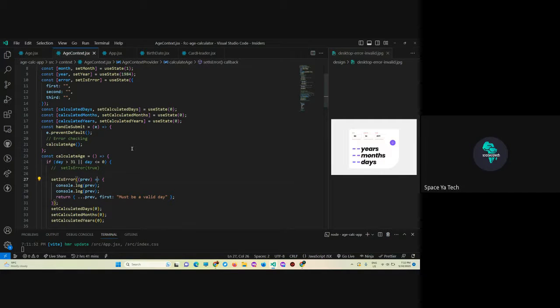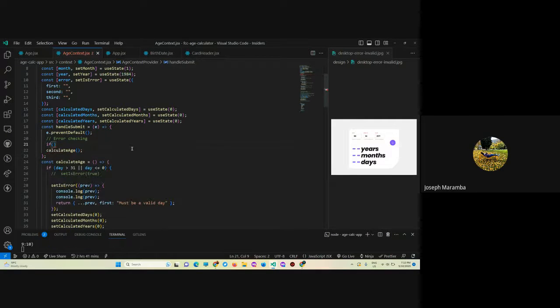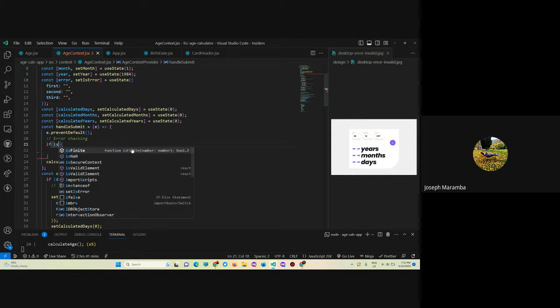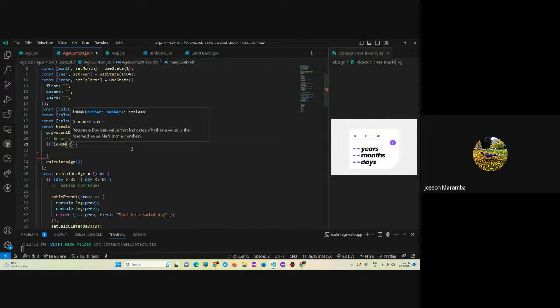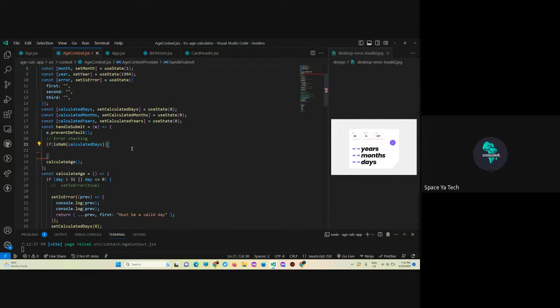Then we need to do this. The if block. You check whether they're numbers, whether calculated days. Like let's do a conditional inside and I'll submit. If then is none, then you pass in calculated days. So when you want to calculate if we have valid things, right? Values. Yeah. So you add the rest also.